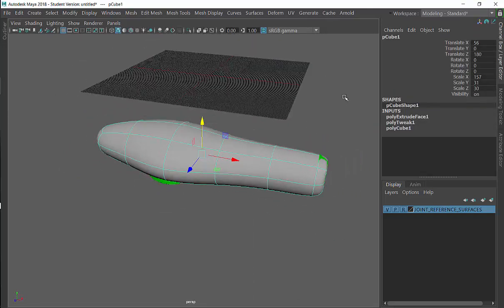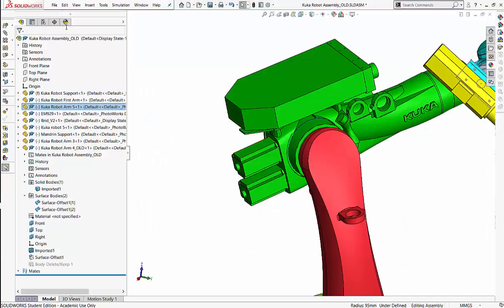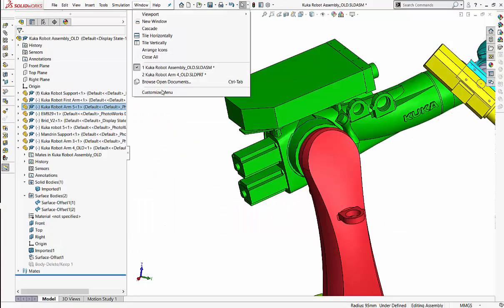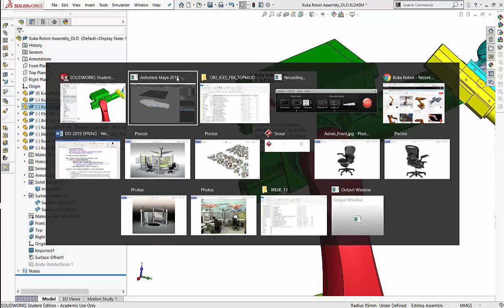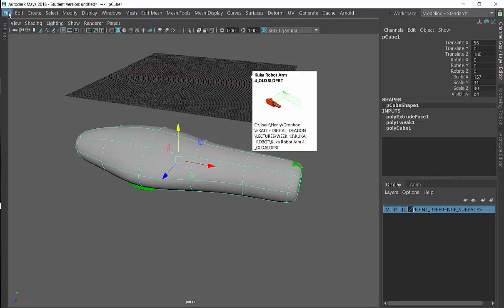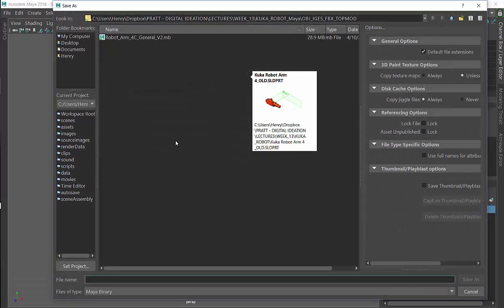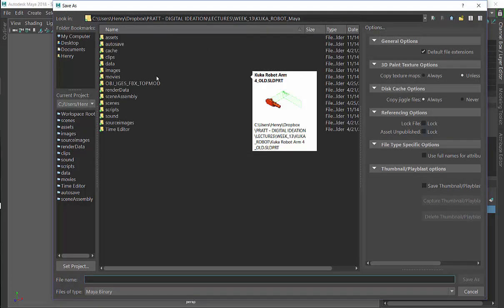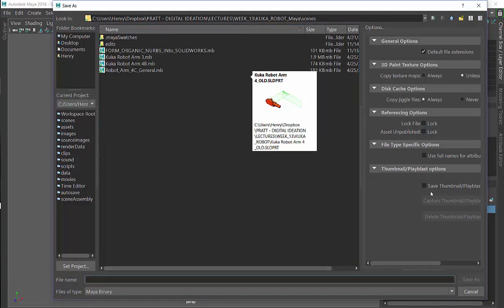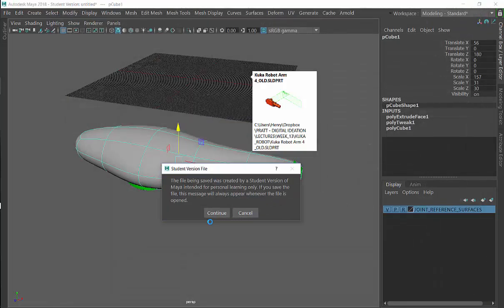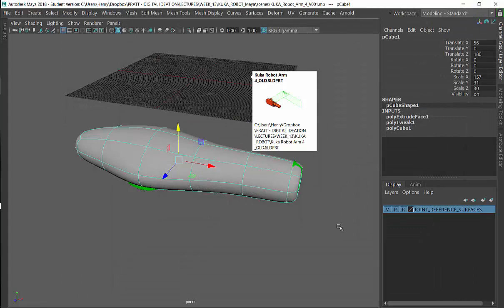So let's do that. I will name this, what was the name of this? KUKA Robot Arm 4. Okay, I'm going to save the scene first. So I'm going to go to the scenes, and this is the KUKA Robot Arm 4, and I'm going to save version 001. Notice that this is a student version, and I say okay.